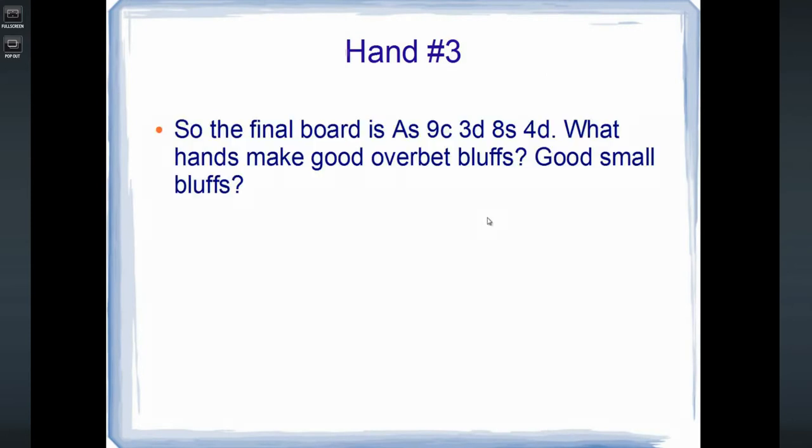So we have a little bit more on this hand. The final board is ace 9, 3, 8, 4. What hands make good overbet bluffs, and what hands make good small bluffs? We've talked a lot about the value overbets, and we've talked a lot about the small value bets, but we haven't talked much about what hands make good overbet bluffs or what hands make good small bluffs. So take a moment to think about that if you want.